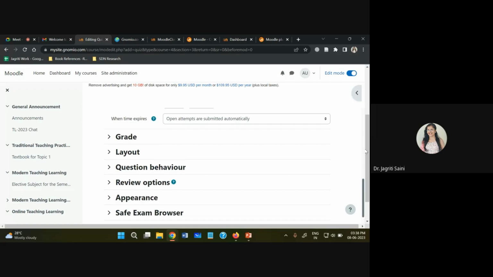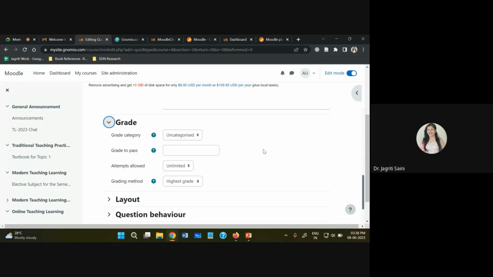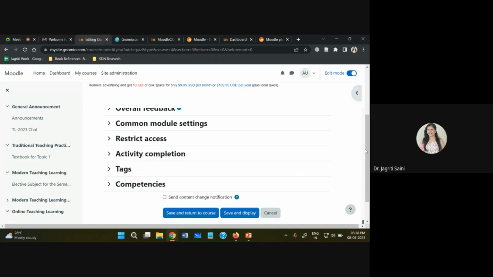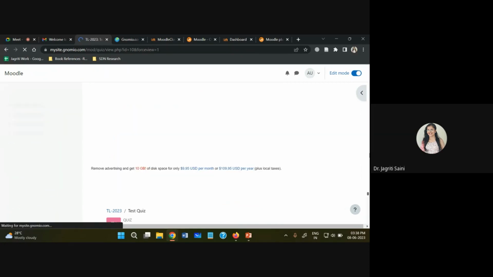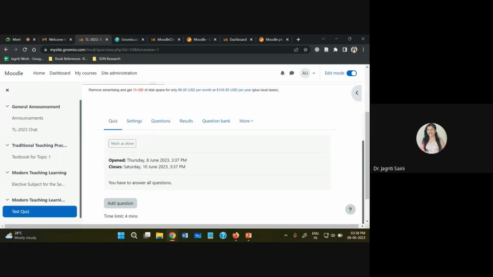And if there are some grades associated to this, that also you can update, like maybe 10 points or 15 points, whatever you have. And how many attempts may be allowed, or what are the grading methods. There are different options that you can choose as per your requirement. So once the essential details are updated, we can save it, and it will take you to the next terminal to create your quiz now.